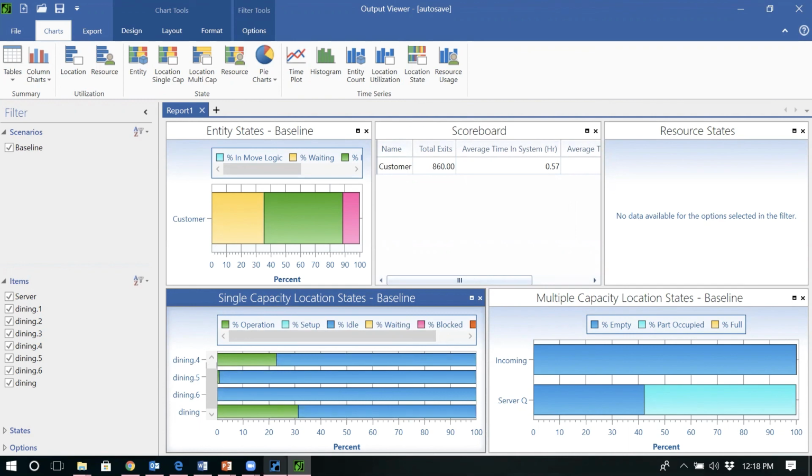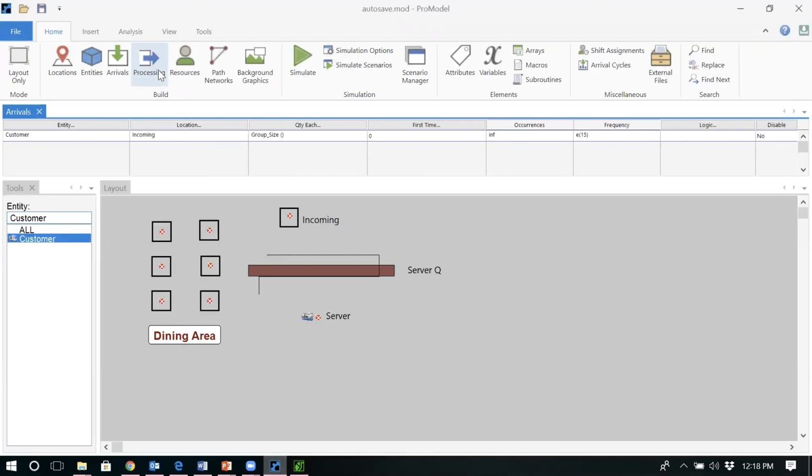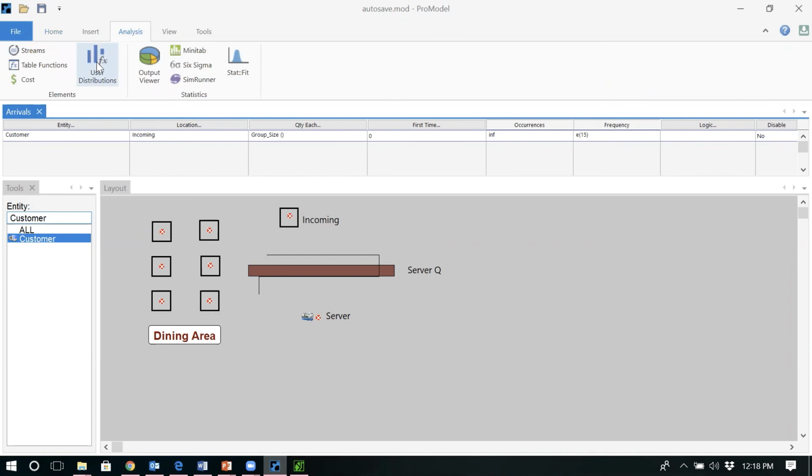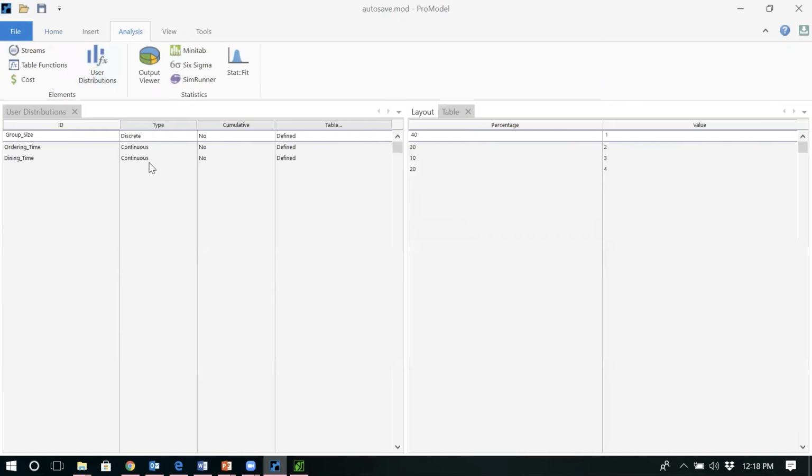Okay, so the user distribution feature is a great feature to know, because then you can define a distribution for the random variables in the model that are not among those already defined distributions like normal, exponential, uniform, and so forth. ProModel still gives you the possibility to define those distributions and use them in the model.